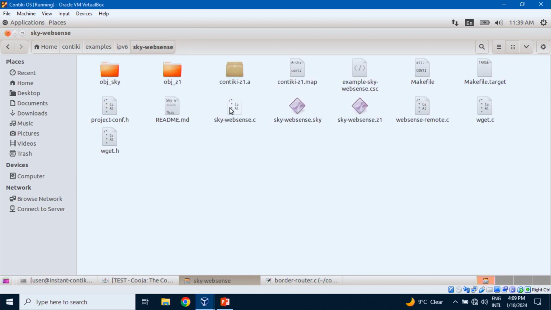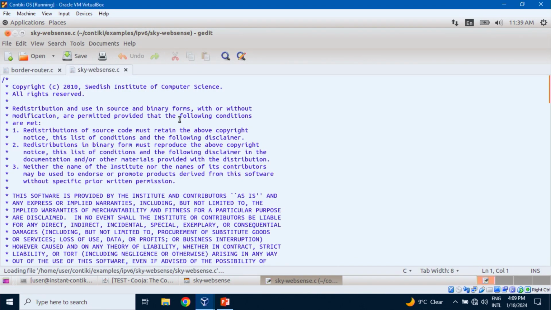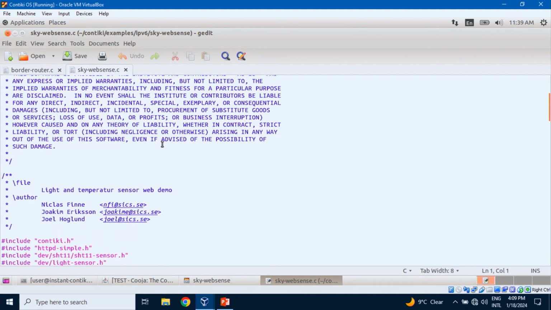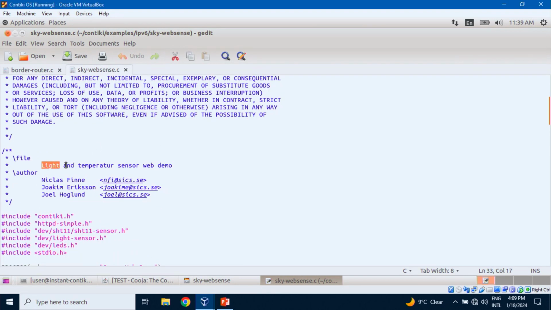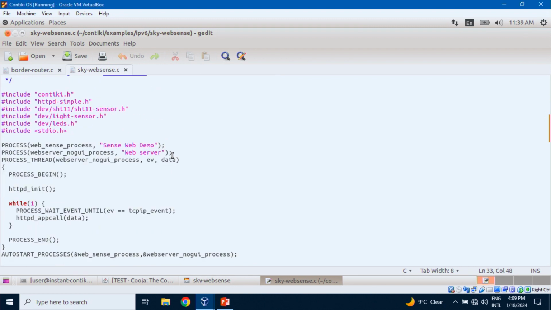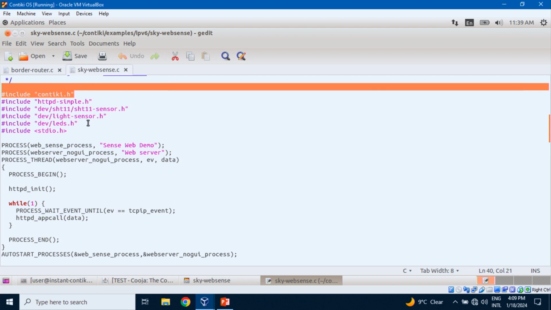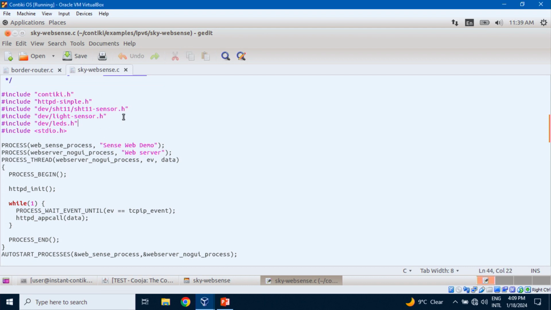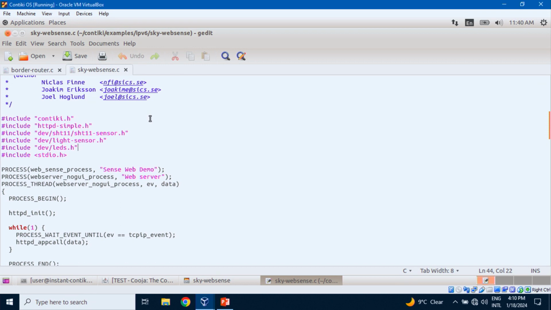When we click on skywebsense.c, the .c file is actually giving you the entire documentation, and it is basically a file which will give you the light and temperature sensor readings, and it will actually act as a demo for the implementation in the Cooja simulator. And again, as you can see, there are certain header files which, of course, Contiki.h has to be included because it is running the Contiki operating system. And since some sensors are involved, we have the sht11-sensor.h file for the temperature readings, and the light sensor for the light readings, right?